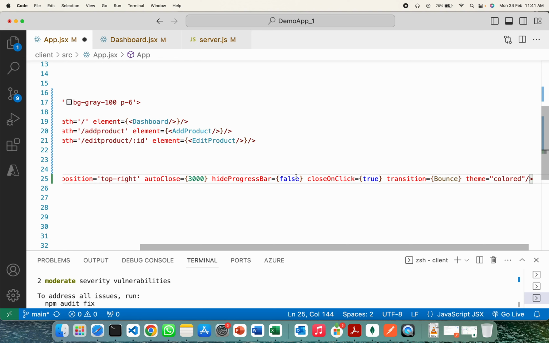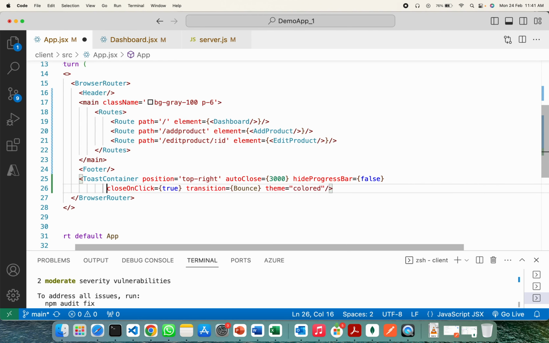In the ToastContainer there are certain attributes we have to configure. One is the position of the toast message. You can use top left or right or bottom, anywhere. I am using top right. There is an auto close option, and we can give 3000 milliseconds. There is also a progress bar, which we can make false or true, and we can close either true or false. Transition is the animation effect which will be shown, and theme you can use colored, or dark, or light.